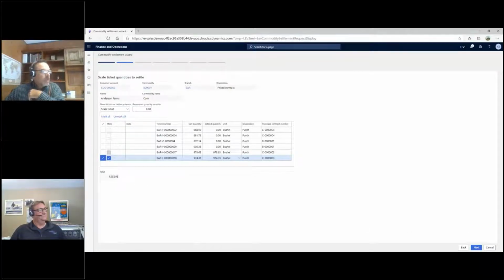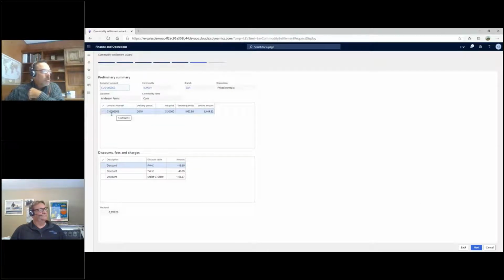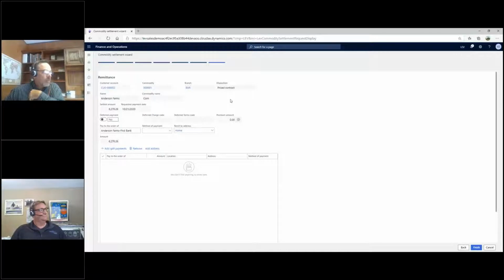If I click the next button here, it shows me it was applied to this contract number 3, price at 330 for those amount of bushels. It gives me the gross amount. It also shows the fees and charges and discounts that were part of that ticket. So I can see I've got an FM charge, a test weight charge, and a moisture drying charge that have accumulated against this as well. So you can see the gross amount of the 64.44 less the discount, so it shows me a net total of 62.70.